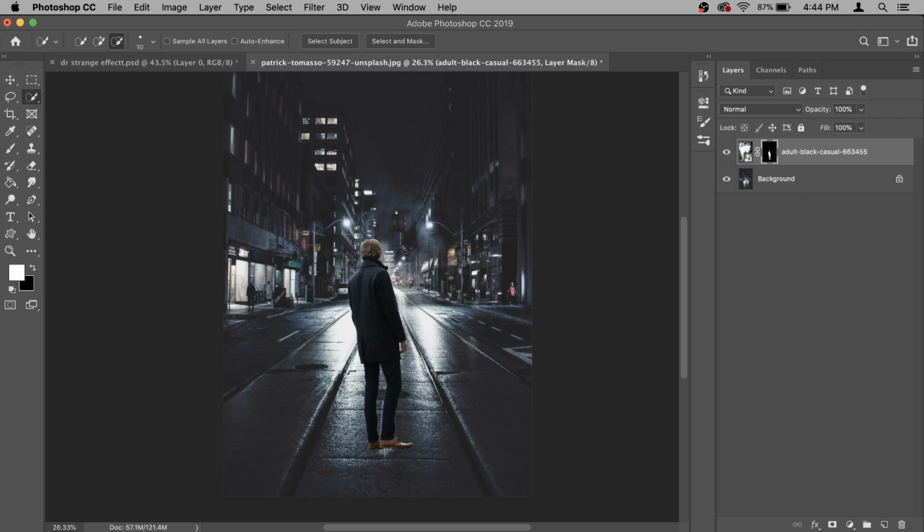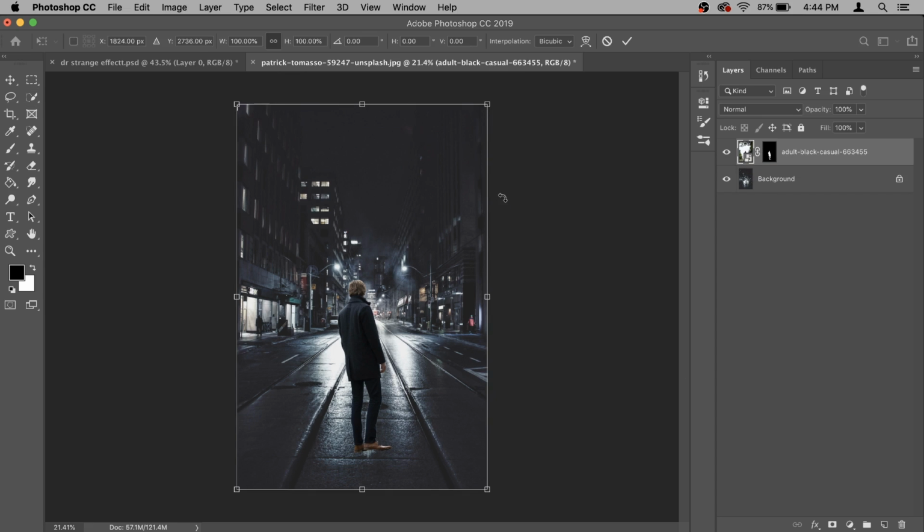Now I'm going to make the model a little bit smaller, and for that make sure that you activate this here, not the mask but the image itself. Then press Ctrl T or Command T on Apple and you can make it smaller.